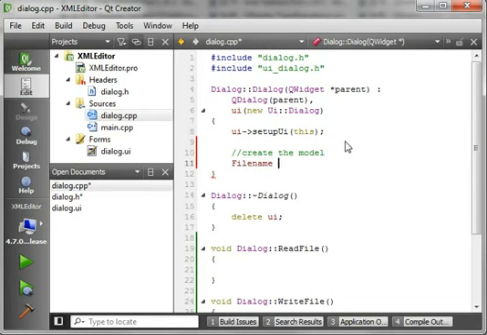So file name equal, and I'm just going to copy and paste my file name here.